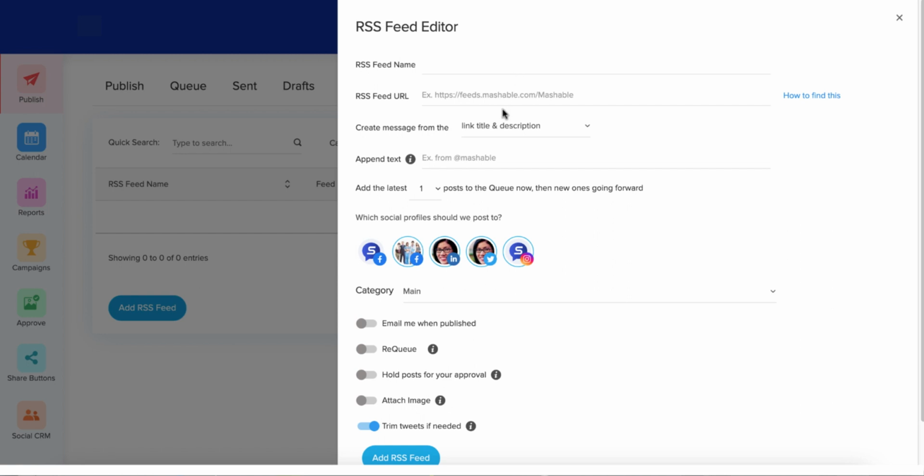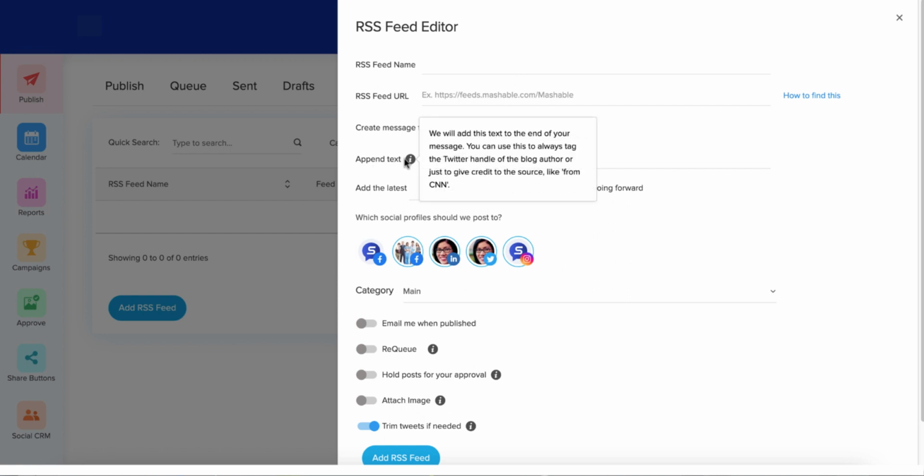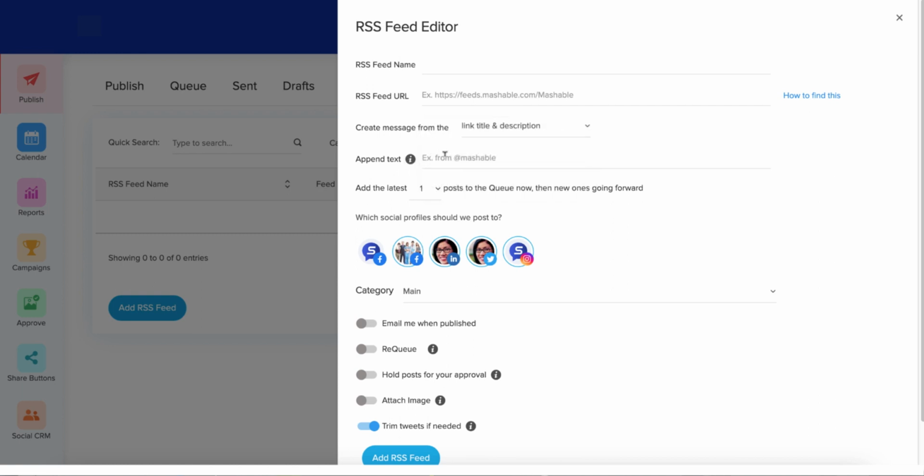feed information. So you can append text to it. What this means is that we will add this text to the end of the message. So if it's Mashable, we might say @Mashable, and every single post that we post from this RSS feed will actually give attribution to Mashable. Specify how many of the old posts you want to pull in immediately to add to your queue. And what will happen is we'll pull in those old posts, and then going forward, we'll only pull in the new posts that come to that feed.